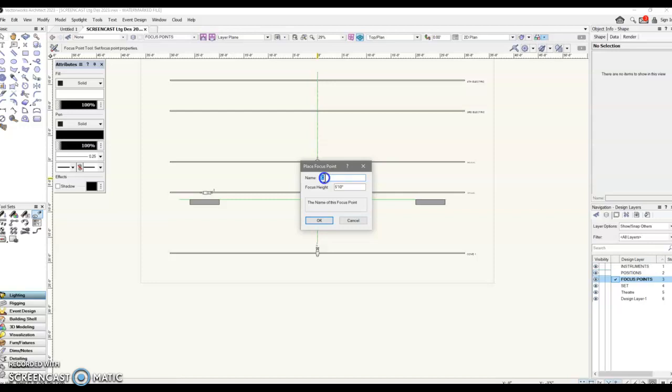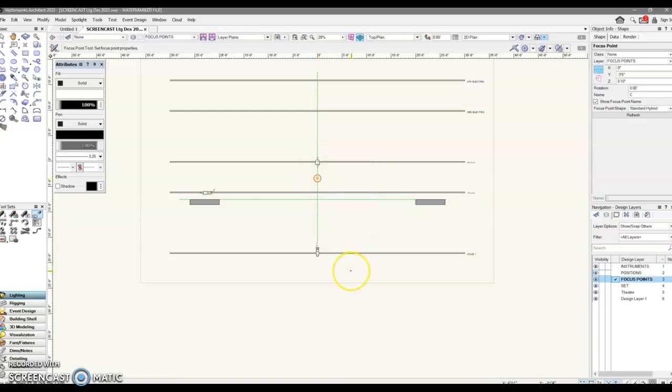We're going to have a couple to the stage right of it and a couple to the stage left of it. I could also be making that a center stage. And my focus height should default to 5 foot 10 inches or 5 foot 6 inches, someplace just over the stage. I'm going to click OK, and there is focus point C.